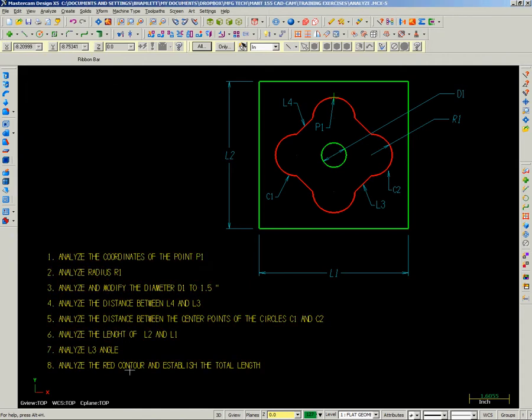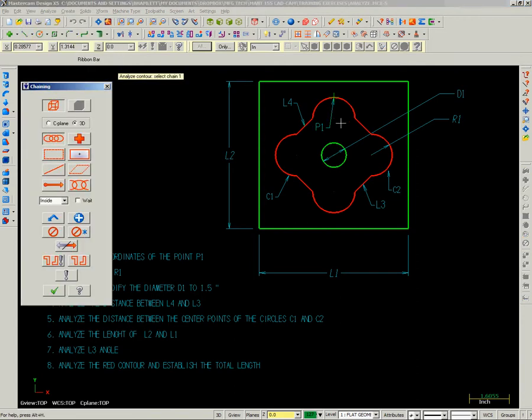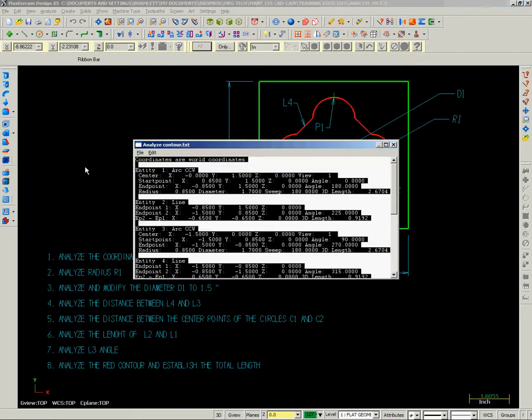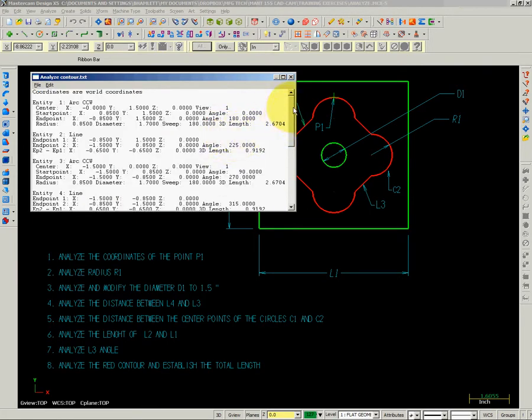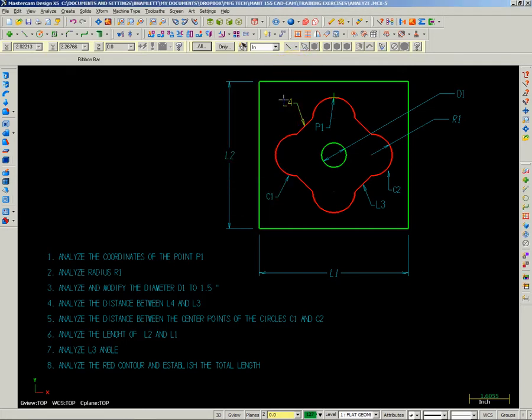So analyze the red contour and establish the total length, and that's this outside. Now here we have to do it a little differently. We go analyze a contour, since there's a whole bunch of different parts. And we can chain it. Say OK. Analyze contour, left, 2D. OK, and it gives you a whole bunch of information. The start points, the end points, all this stuff. But at the very bottom, it gives you the length. And that's it with Analyze.